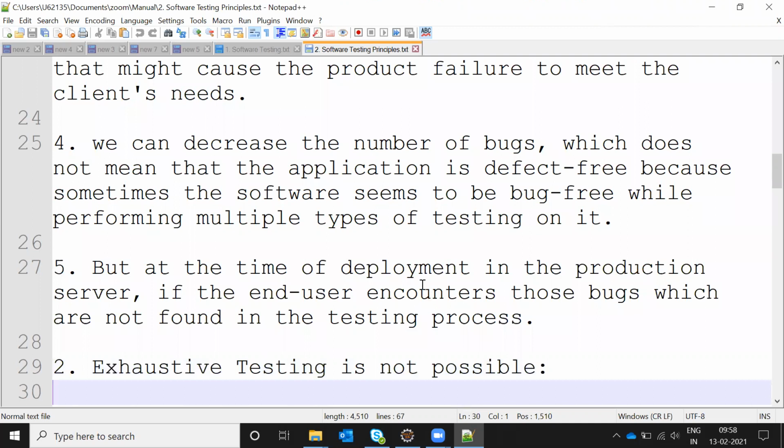But at the time of deployment on the production server, the end user encounters bugs which were not found during the testing process. Means when we are testing, maybe we are not finding any defect because it seems defect free, but when we deploy to the production place, the end user may find defects. That much testing execution we need to give, and do the entire process.